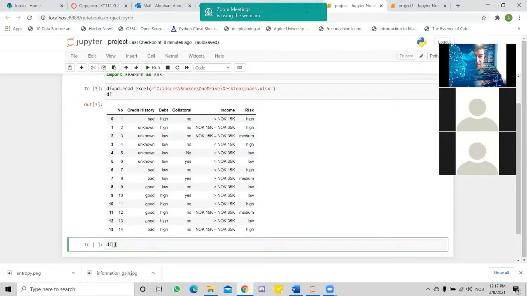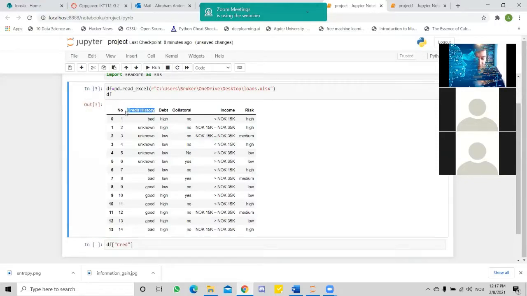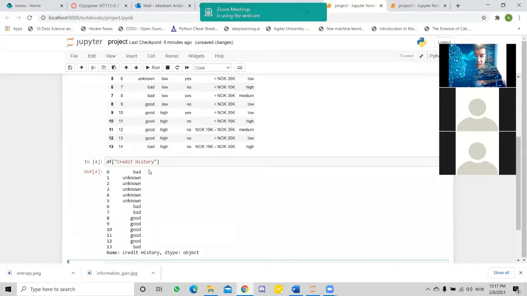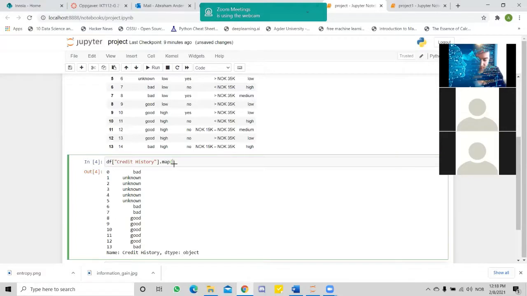So I can call it. It is like calling a key in Python's dictionaries, right? I just write the name of the column I want to deal with. This is credit history. You can just copy from here because it is very easy and prevents misspelling, right? When I run this code, as you can see, I separately called this column. What I have to do is to use the map function. What this map function does is, I create a dictionary inside this function.